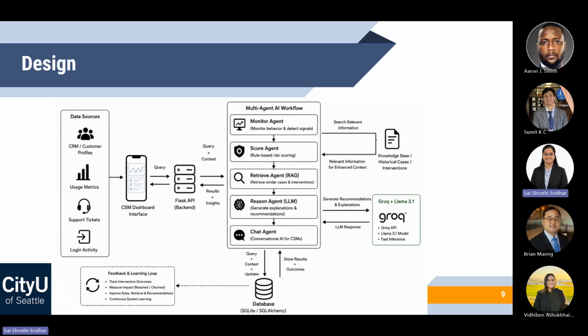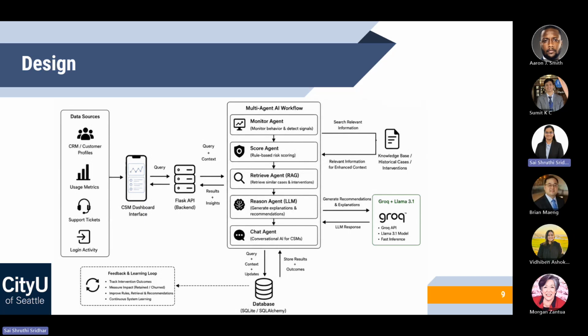So this is the design. The front end is a React application with four main pages. You will be able to see a dashboard, then an admin dashboard, then an analytics page and a chatbot. The backend is basically a Flask application with some API endpoints.